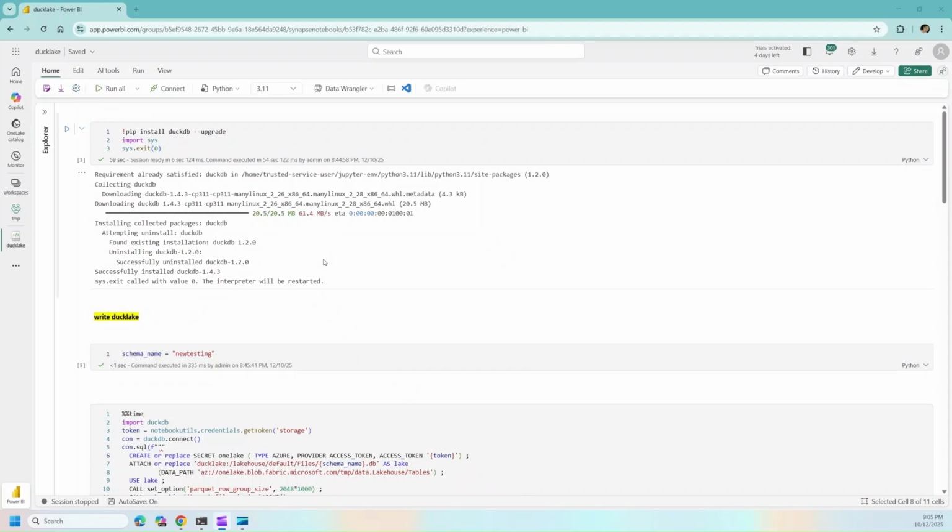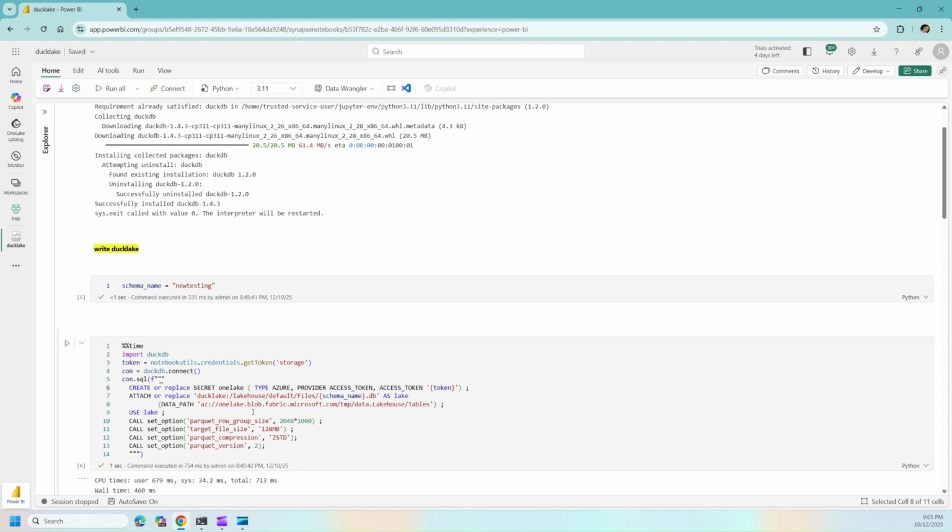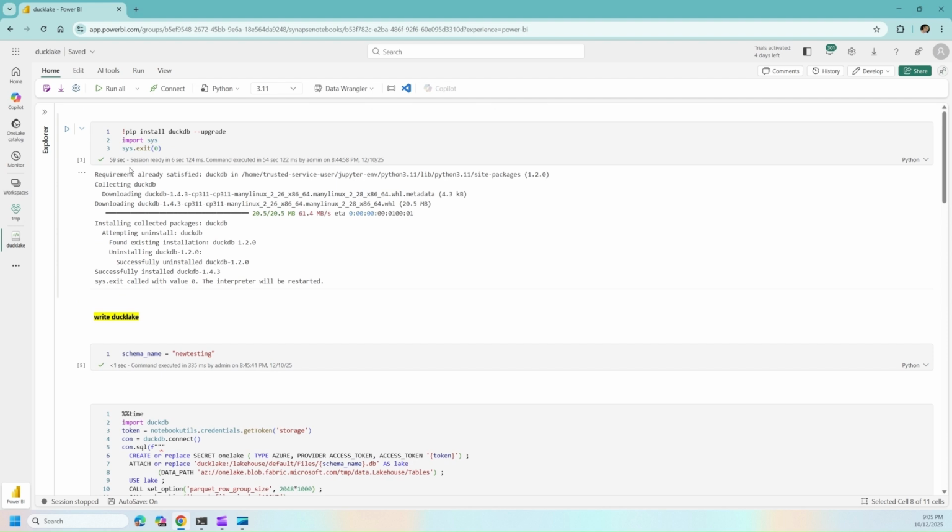Hello. DuckDB released version 1.4.3 yesterday, and it has an interesting new functionality. Basically, you can write to Azure Storage, at least the blob for now. So we'll use it to show this demo.